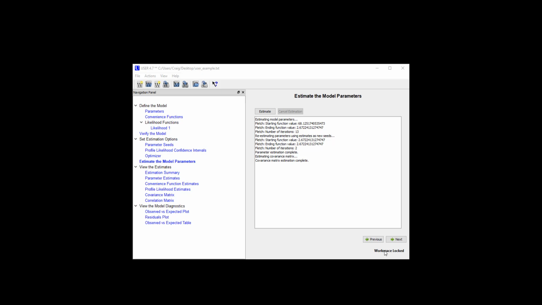This ensures that the model results and diagnostics are consistent with what appears in the model definition section, and that you don't accidentally overwrite your results. If you wish to make changes, you must go to the Clear Current Estimates command under the Action menu. This will erase all current estimation results.